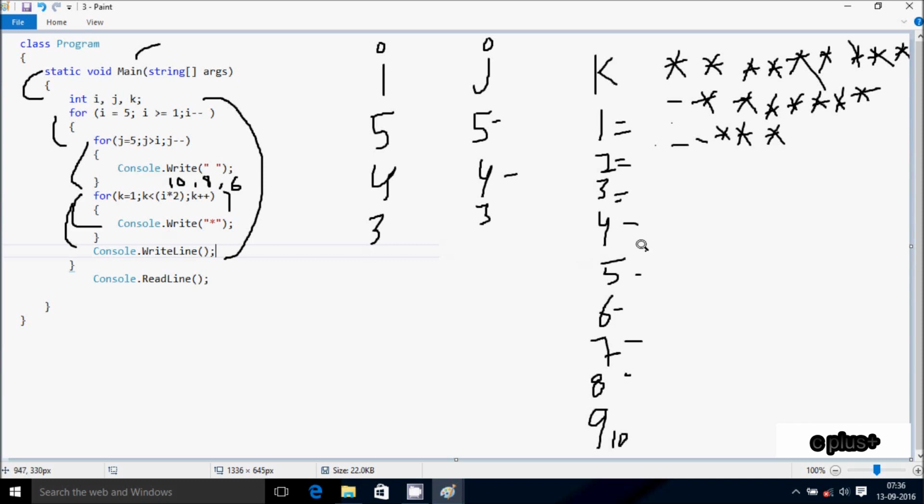Hereafter k increases, so k is now 4. Check the condition 4 less than 6, true, print star. k is now 5. Check 5 less than 6, true, print star. Hereafter k is now 6. Check the condition 6 less than 6, the condition is false, so it does not coincide. Here Console.WriteLine method, then the cursor is brought to the new line.